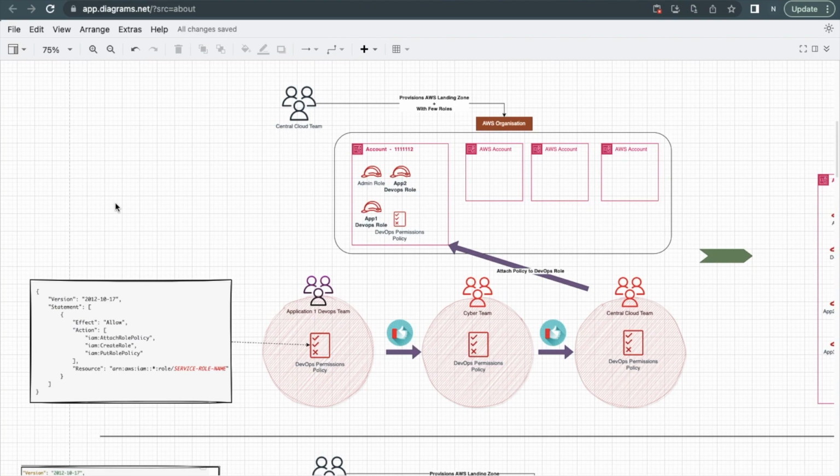Okay, so let's come to a typical team structure in an organization. We would have three important personas involved in the project. One is the team called Central Cloud Team. The other one is an Application DevOps team, and the third one would be the Cyber team.